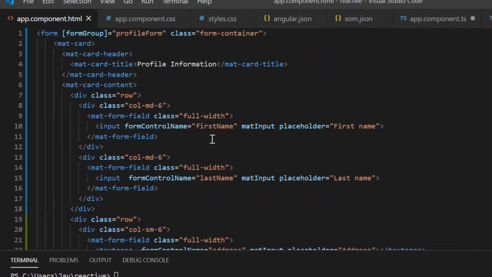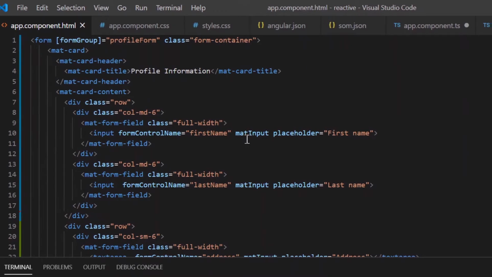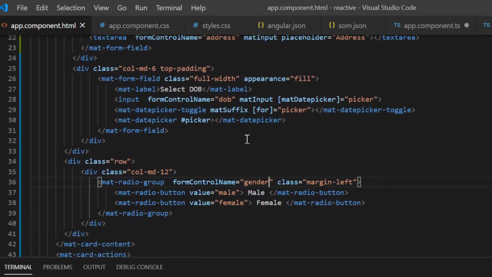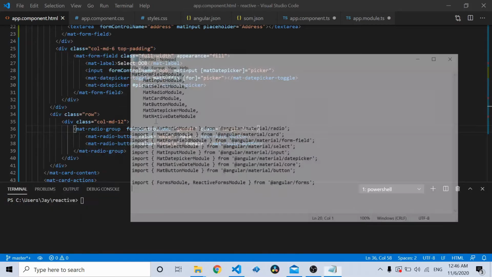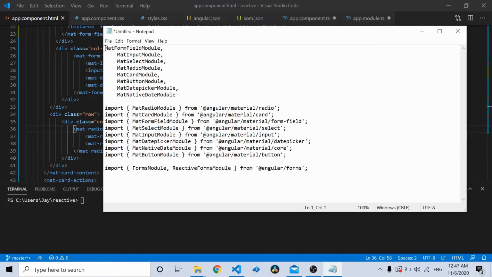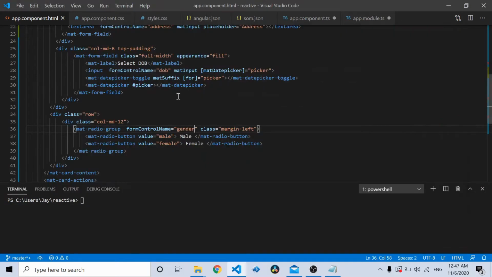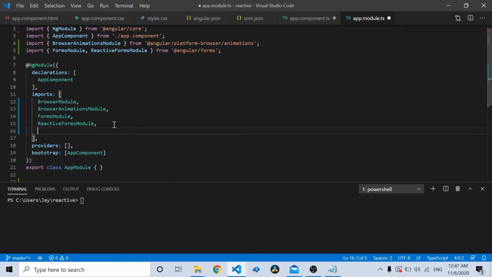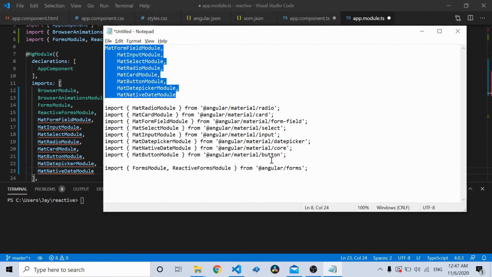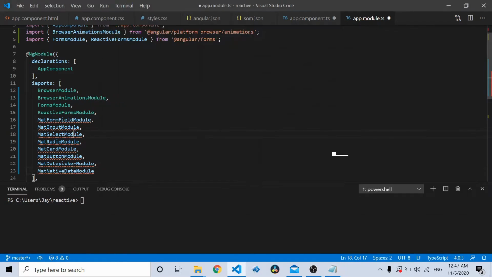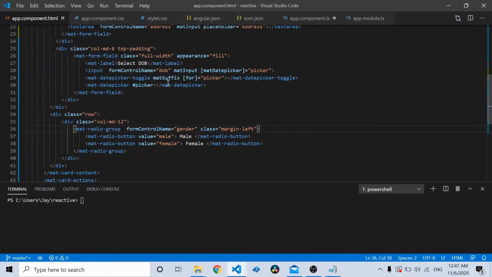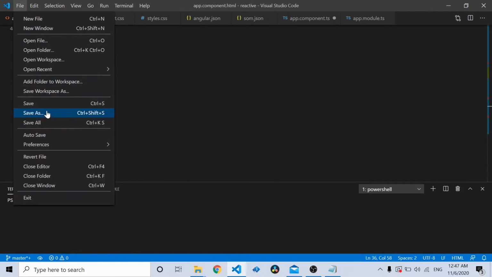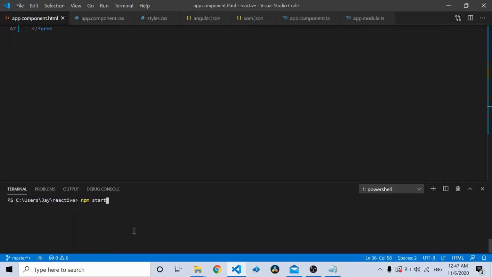One thing to notice is that I have used a couple of Angular Material controls here, like mat input, text area, mat label, and mat radio button group. To get these working, you need to import them in your module. Just for information's sake, I have placed these here. Go to your app.module file and import these things. Once you have all this ready, save the project and run it using npm start.